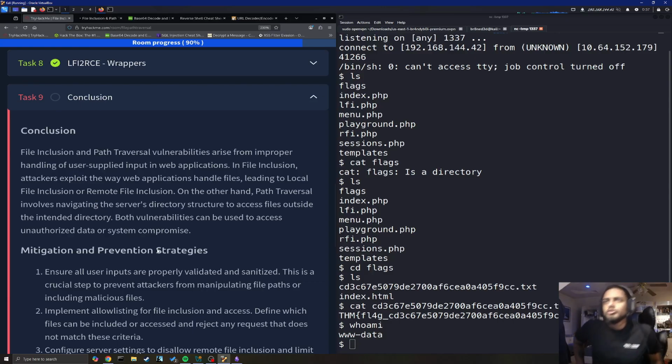So, file inclusion and path traversal vulnerabilities arise from improper handling of user-supplied input in web applications. In file inclusion, attackers exploit the way web applications handle files, leading to local file inclusion or remote file inclusion. On the other hand, path traversal involves navigating the server's directory structure to access files outside the intended directory.